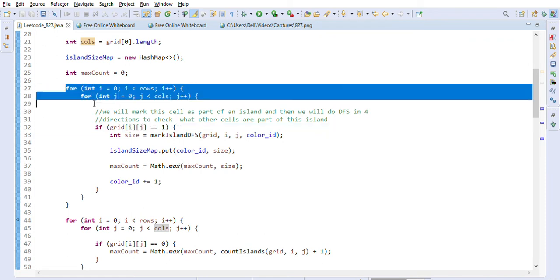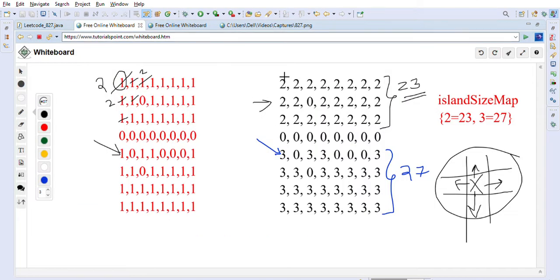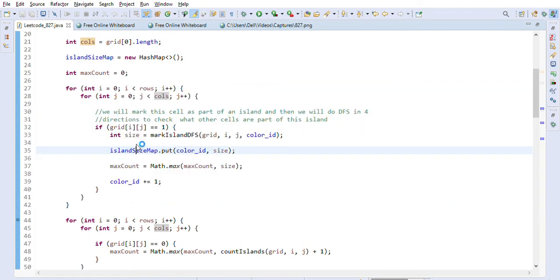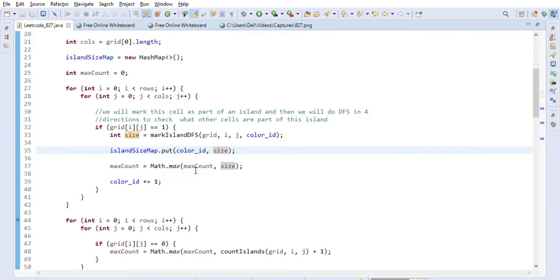So after we are done with these 2 for loops, we have already painted the arrays, and we got the area values of the matrix. Here we are also capturing the area into the map. So map of color ID to size. This map that I showed you, we are creating. So color ID size, 2 to 23 means color 2 has an area of 23, color 3 has an area of 27. That map we have captured here.